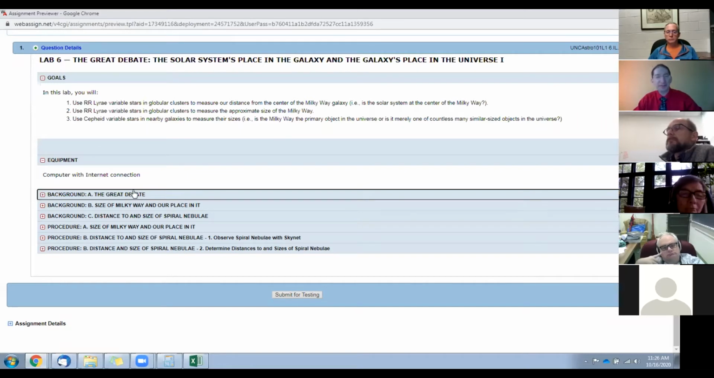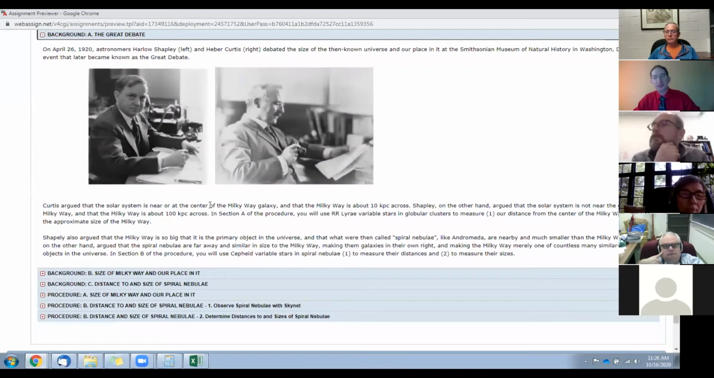We have three background sections: one on the Great Debate, a very simplified, boiled down version of the Great Debate, and then the two parts of it, the Milky Way part and then the spiral nebulae part. The Great Debate, just a brief summary, was between Harlow Shapley and Heber Curtis, left and right, in 1920, held at the Smithsonian.